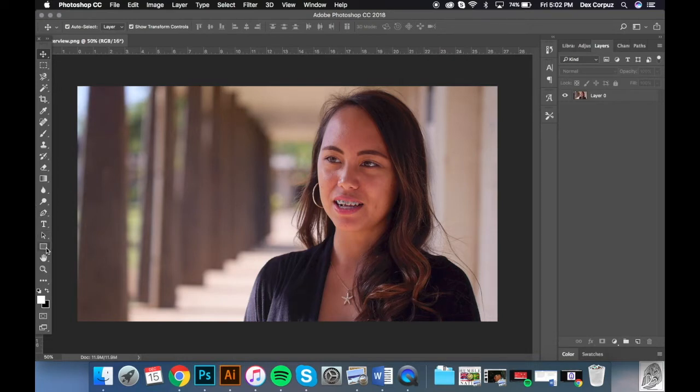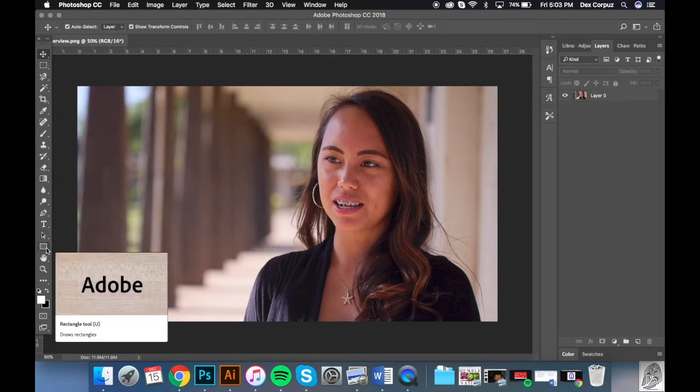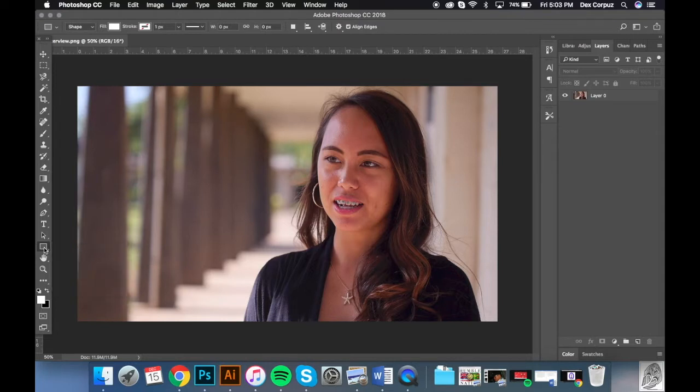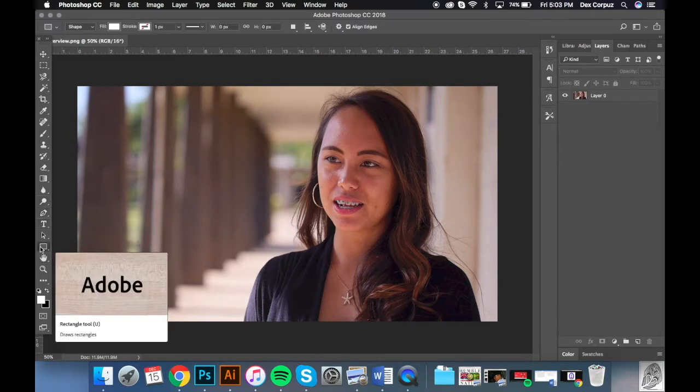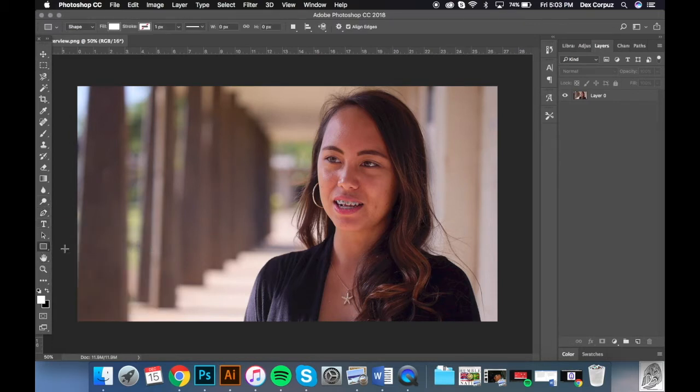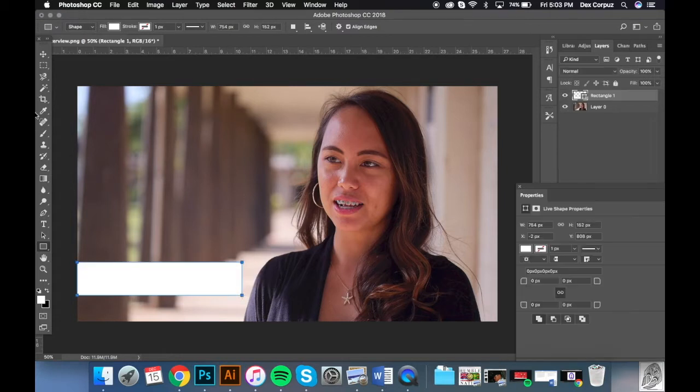So we're going to start using our shapes. If you click and drag on the rectangles on your tools, you can see there's a rectangle tool, rounded rectangle, ellipse tool, etc. And you could also use a pen tool to be more creative and have your own shape. Today I'll be using the rectangle tool. So I'm just gonna set a rectangle right here.